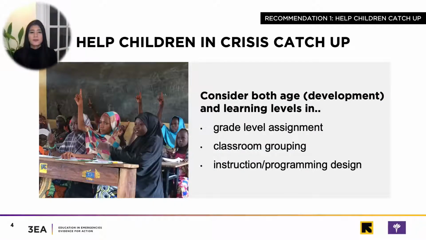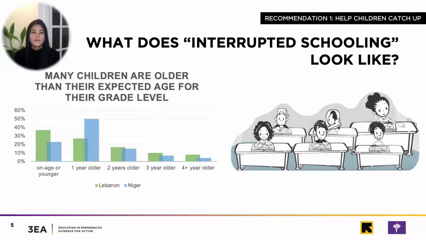Based on this research, the first recommendation we make is to focus on helping children who are falling behind catch up. Specifically, we recommend considering both age, developmental levels, and learning levels in grade level assignment, classroom grouping, and also instructional program design. In the context of crisis and conflict, the children fleeing from violence and attacks and also exposed to various stressors and challenges in their life often also experience interruption in their schooling.